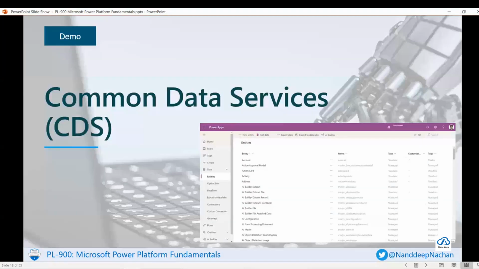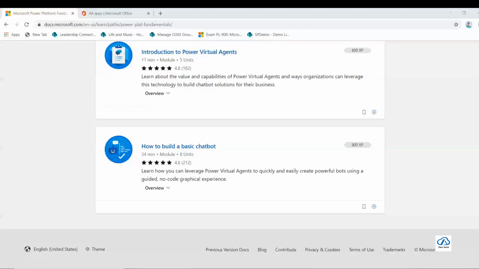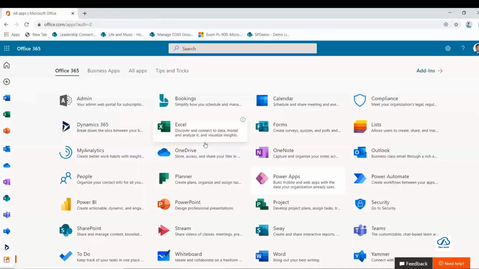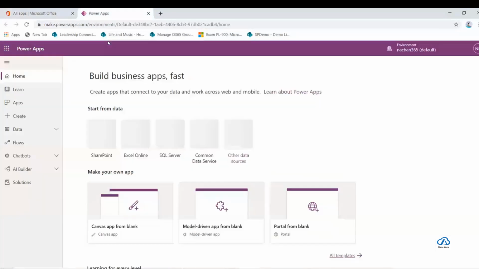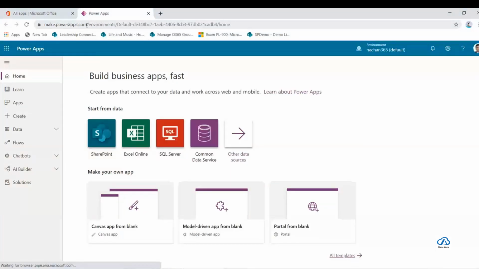So for that, let me move to my Office 365 portal. So from here, you can move to Power Apps. These are all of the apps which are available within your Office 365. Once you click Power Apps, it will open up in a new portal, and take a note of the URL: this is make.powerapps.com. So even if you hit this URL make.powerapps.com, you will land on this particular page.